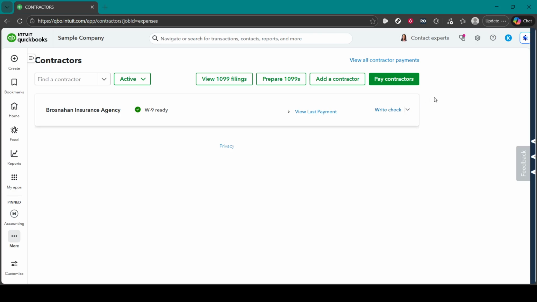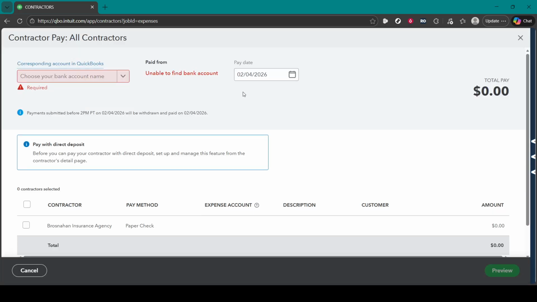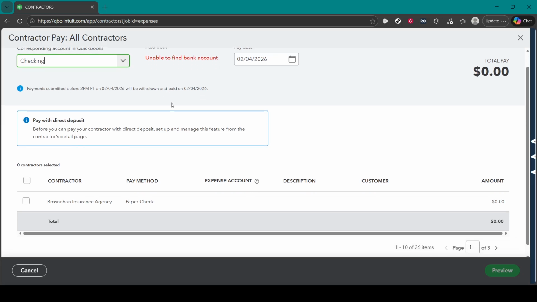Next, select Pay Contractors. This opens the payment workflow where you'll enter the details for one or more contractors. Think of this as the checkout screen for your contractor payments. Now fill in the details. Pick the contractor you want to pay, enter the amount due, and choose the account you're paying from. If you have multiple methods available, you can typically select a bank transfer or record a check.